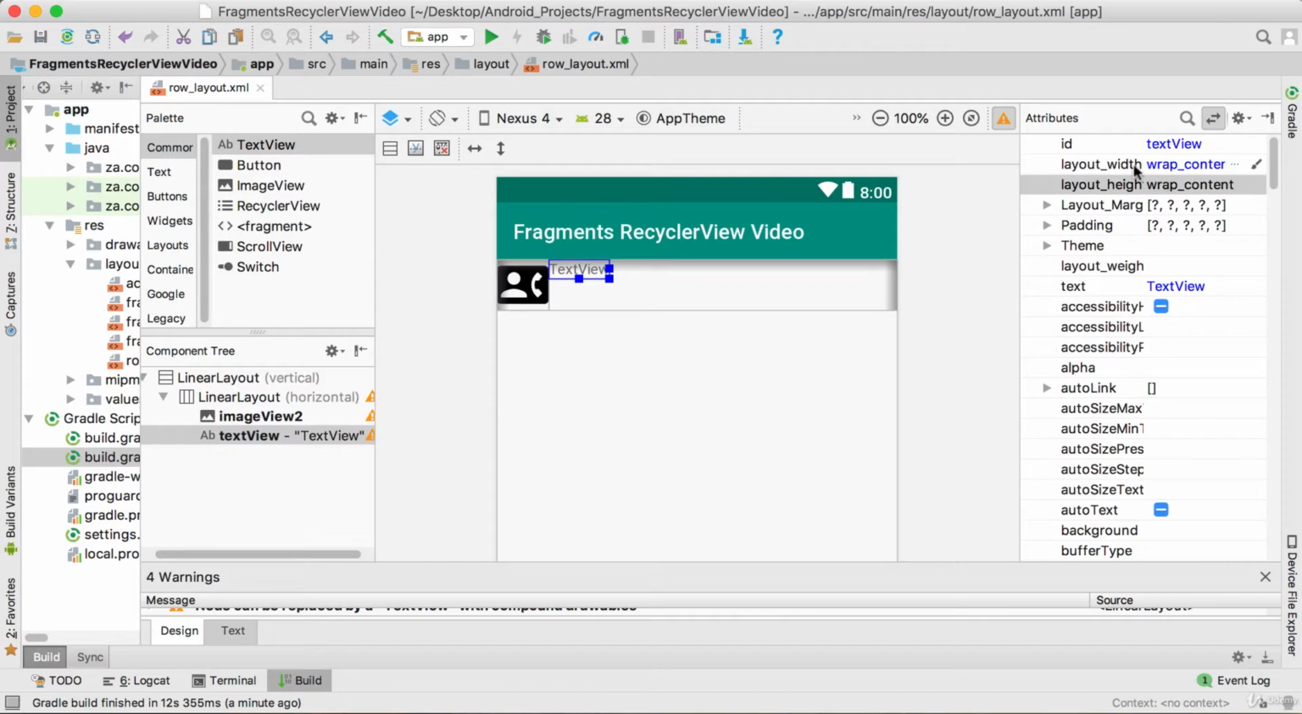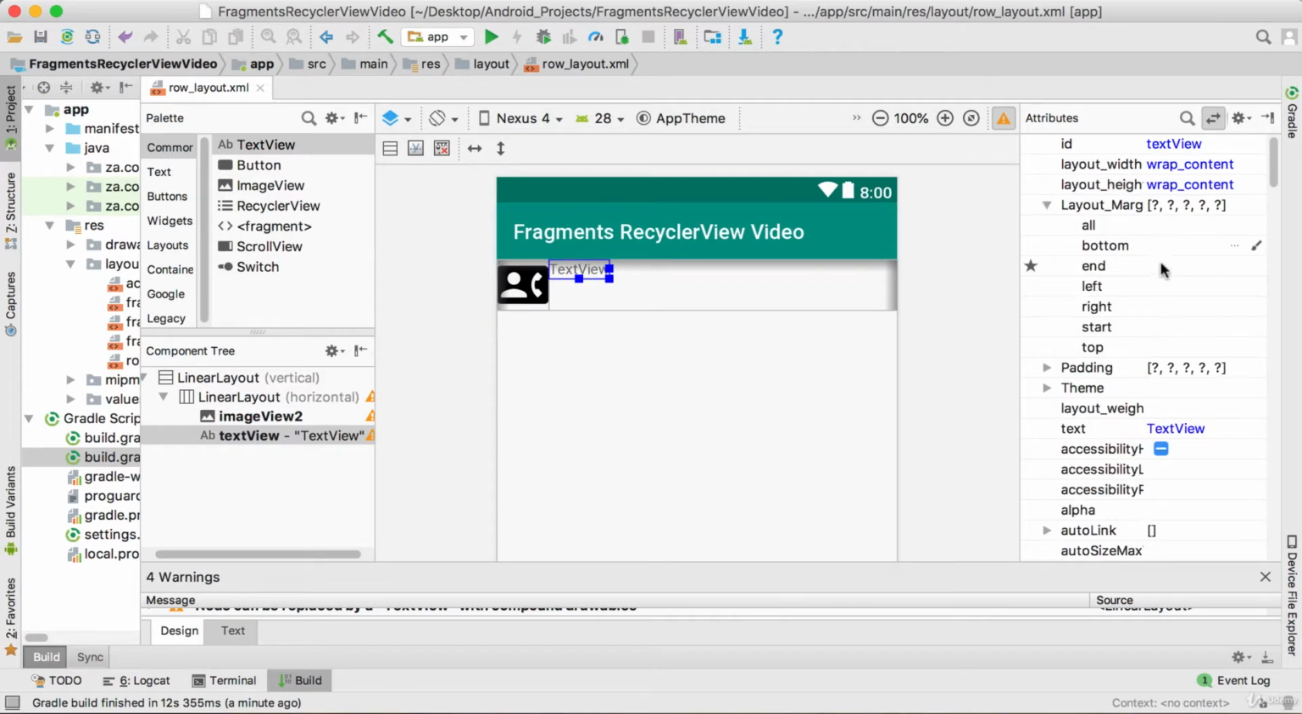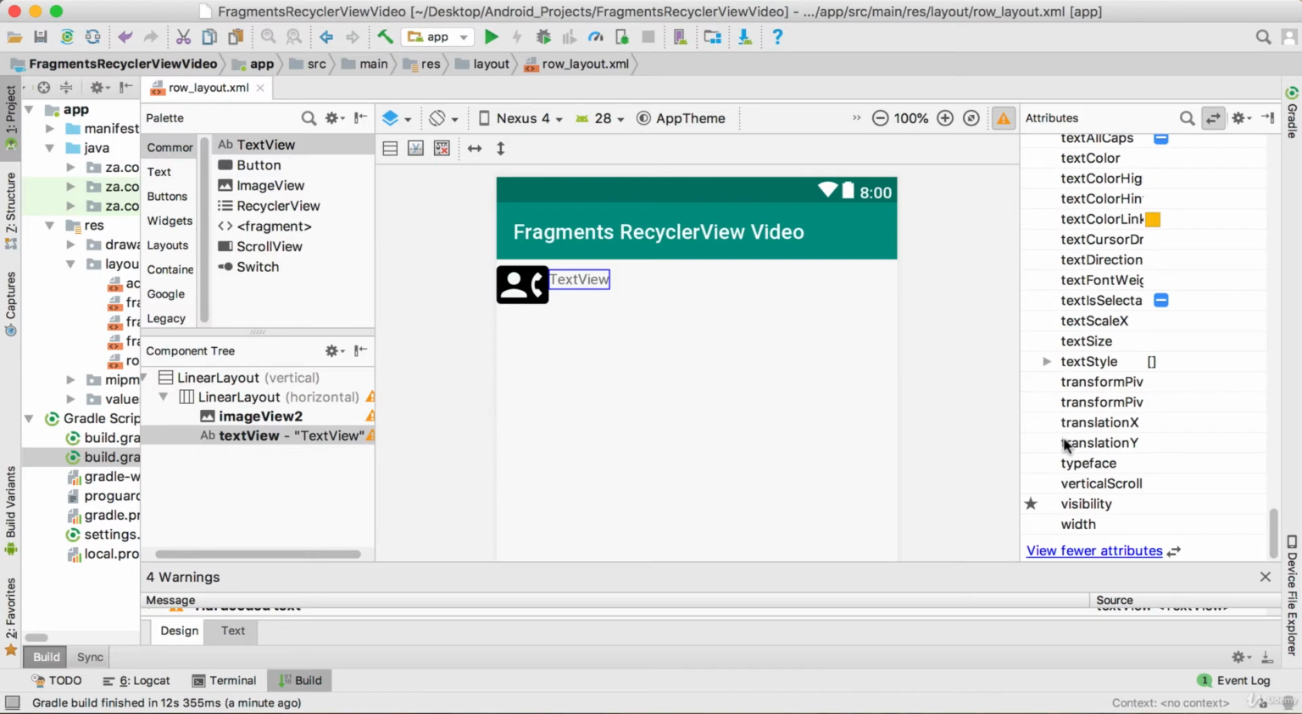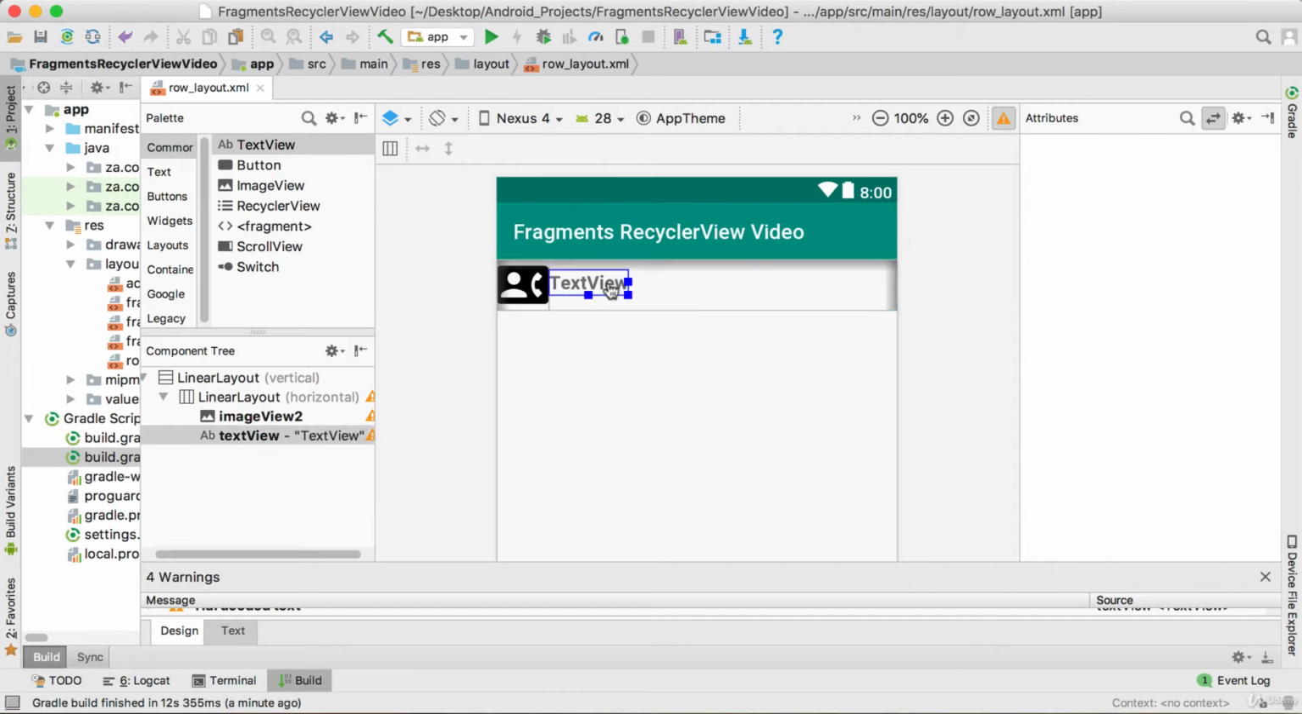Right, so for this one, I'm going to click on the layout margin at the top. Let's make the top margin 20. That's a bit too much. Let's make it 10. And then for that text view, I'm going to go down and set the text style to bold and maybe the size to an 18 there. And that should be fine.